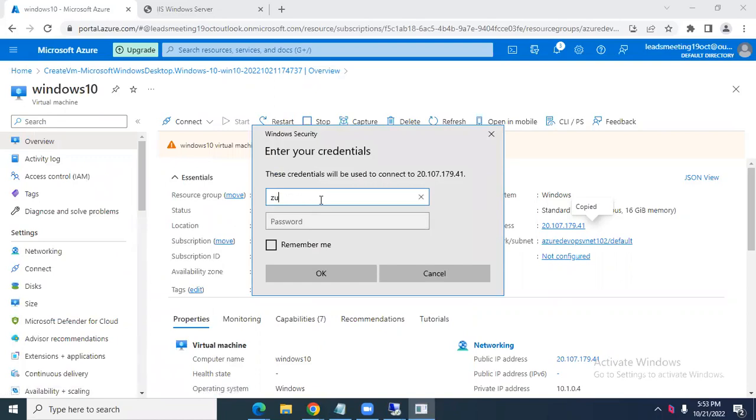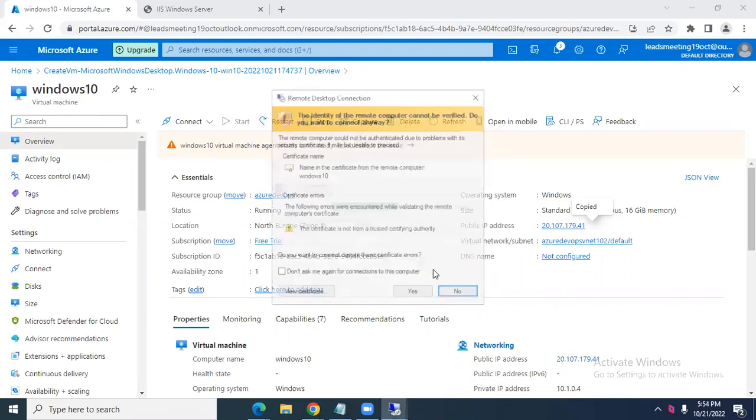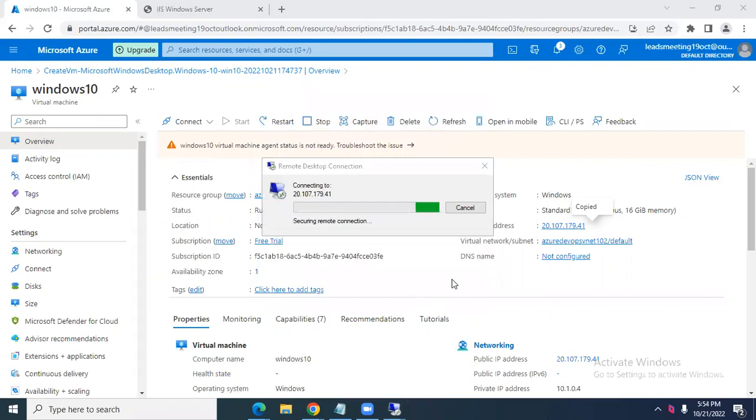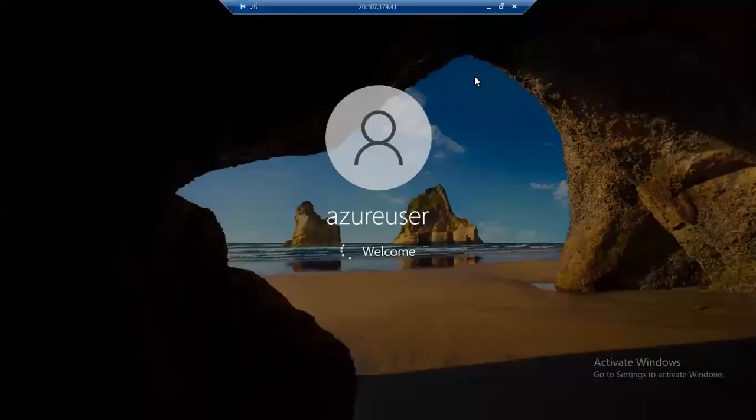So what is that username I have given? Is it Azure user? Yes. Okay. Now another server is opening now. This is Windows 10, the Windows 10 server. Let it be created. Once it is created, I will go and execute all such commands.